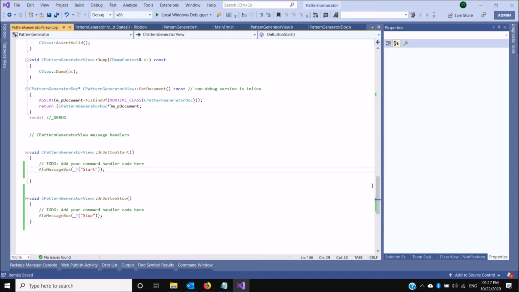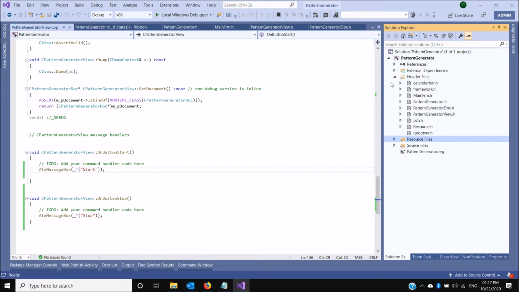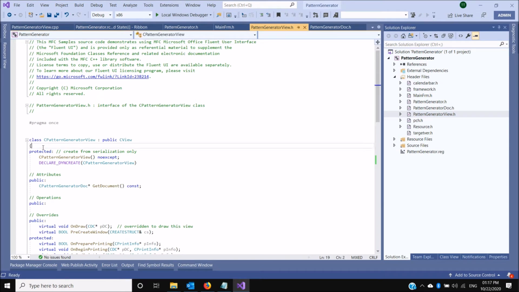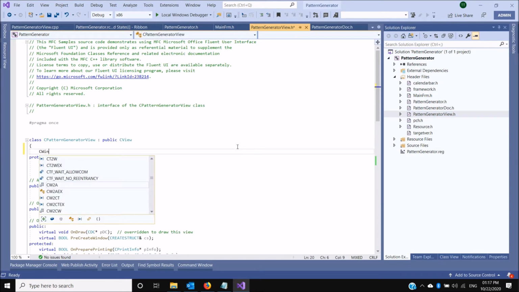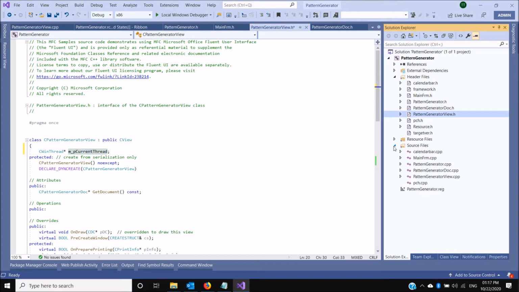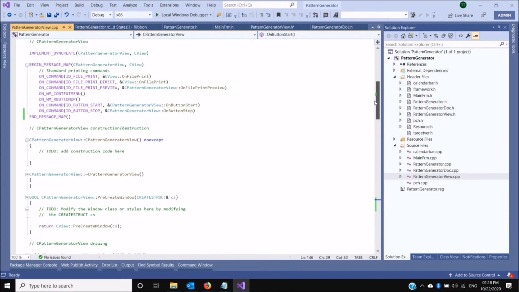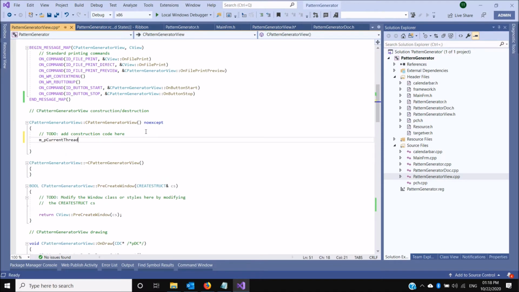What we need to do is declare a class called CWinThread. So this class handles all the threading related activities like suspend, resume, stop, etc. When you actually create the thread, you might need to initialize it as null. That's a good practice. So in the constructor we will be initializing it as null.